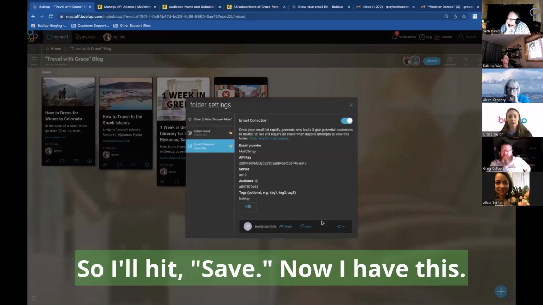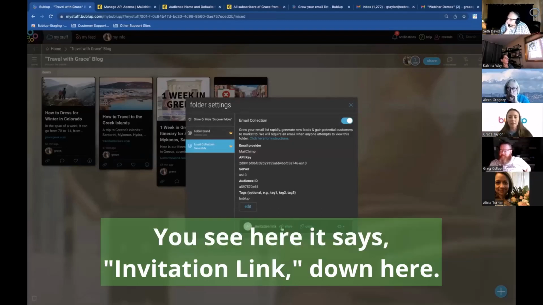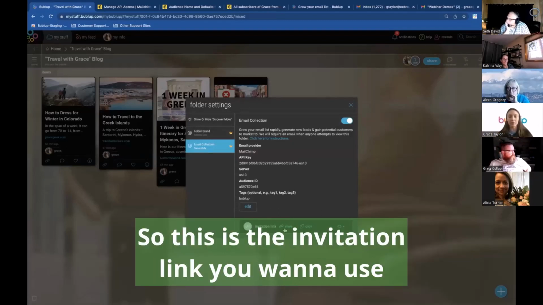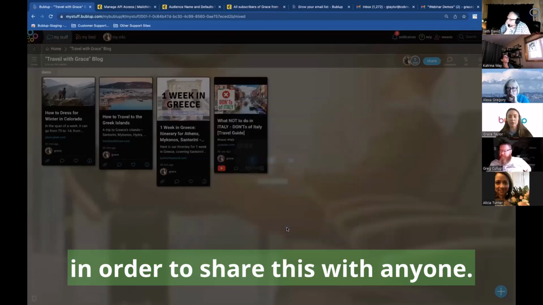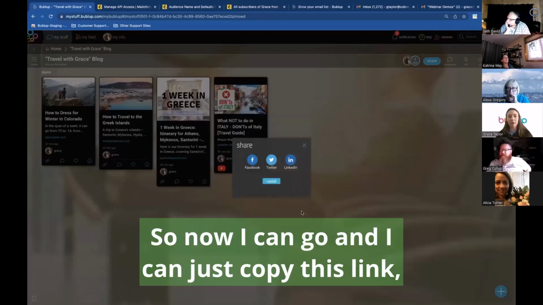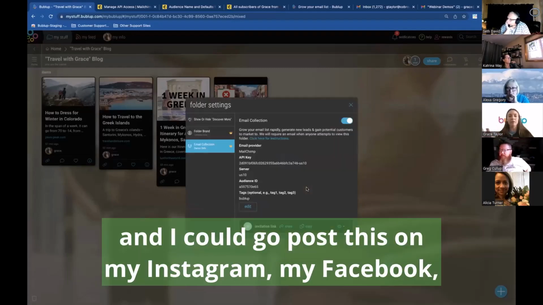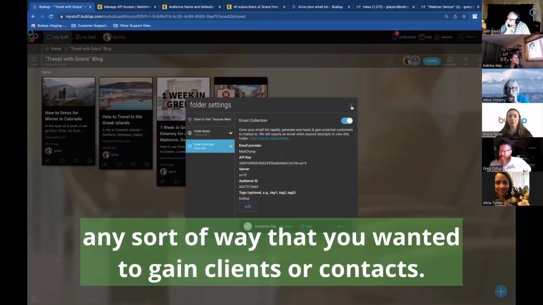So I'll hit save. Now I have this. You see here, it says invitation link down here. This is the invitation link you want to use in order to share this with anyone. So now I can just copy this link and post it on my Instagram, my Facebook, any sort of way that you wanted to gain clients or contacts.